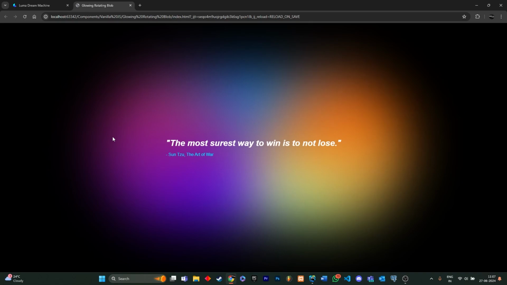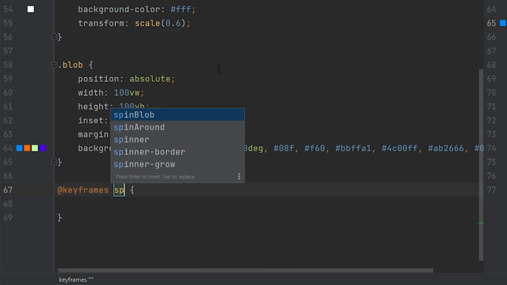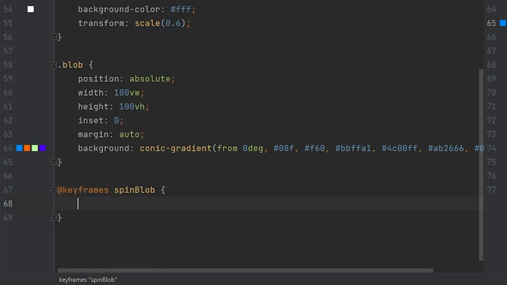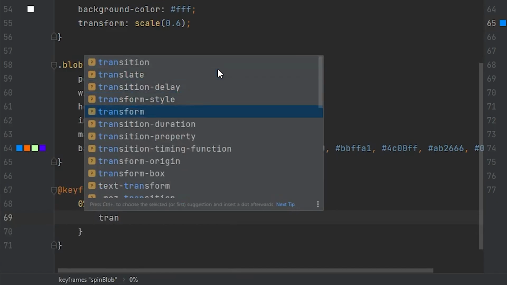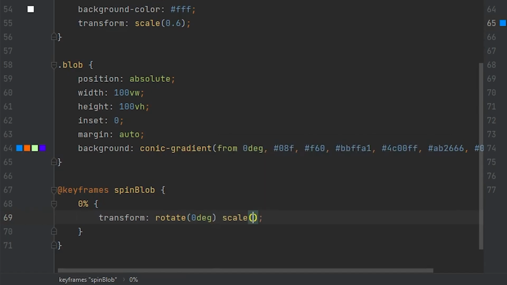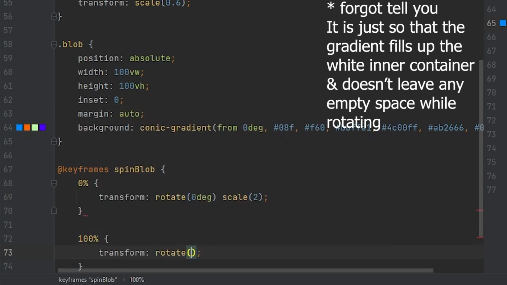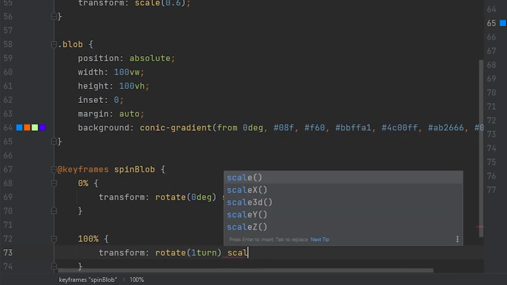So let's go back to the CSS. So let's start writing the animation now in our CSS using the keyframes directive. Call it spin blob or call it whatever you want. It's honestly your choice. At 0%, I want the transform to be rotate of 0 degrees and scale of 2. Why? I'll tell you later on. Then give it a 100%, give it a transform again of rotate 1 turn, again scale of 2.